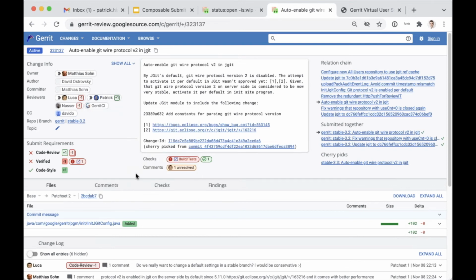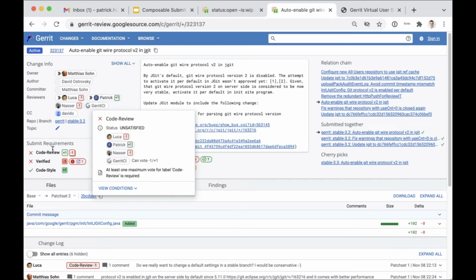Now, as a user, you might think, especially as a new user, I have a positive vote. Why is this not fulfilled? What else do I need? So you can mouse over this, and you'll see the overlay. And so the overlay says code review unsatisfied, and the list of people who voted with their values. It also shows you the voting power of people. So Gerrit CI, for example, is not a maintainer, so it can only vote -1, +1. And this helps you to understand what can be done to unblock this.